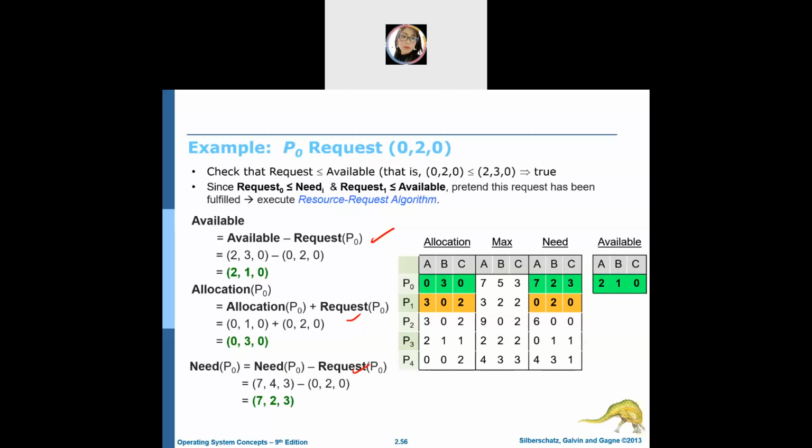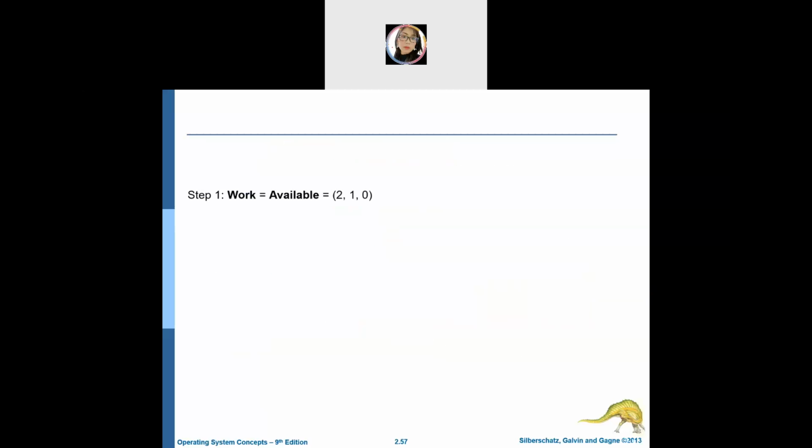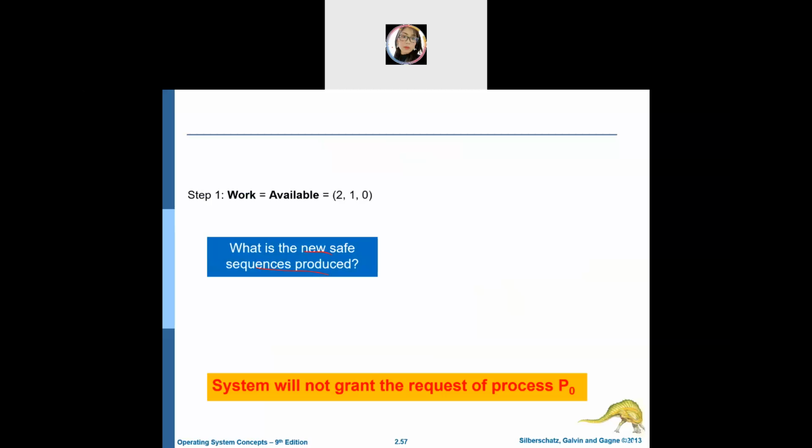Once you have updated, then you're going to do the similar safe state algorithm. So you check one by one. What is the new safe sequence produced? You can try to check by yourself, and you can see here the request results in an unsafe state, although resources are available for the request. The system does not grant the request of process 0.